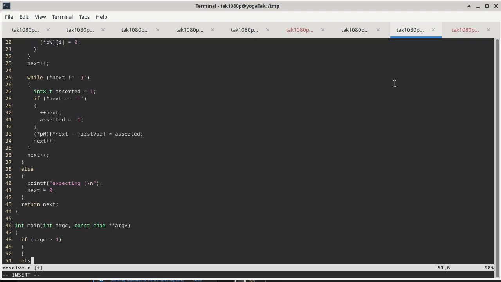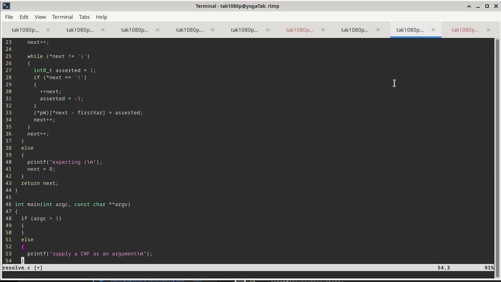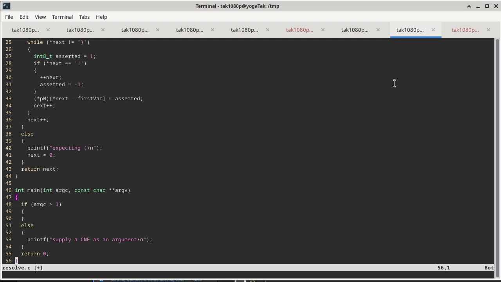to do. Otherwise, we'll go ahead and just say printf, "supply a CNF as an argument." So I'm basically just printing an error message to say, I'm expecting to see a string here, but nothing is passed to me. All right, so in the case that I do have at least one argument, the first argument is going to be the string that I want to process.